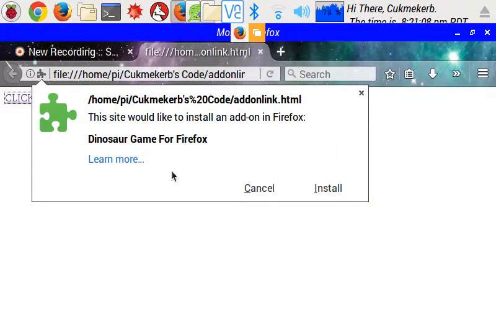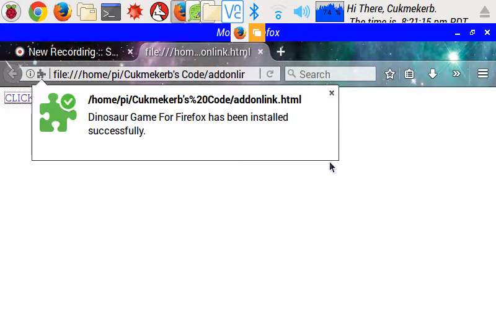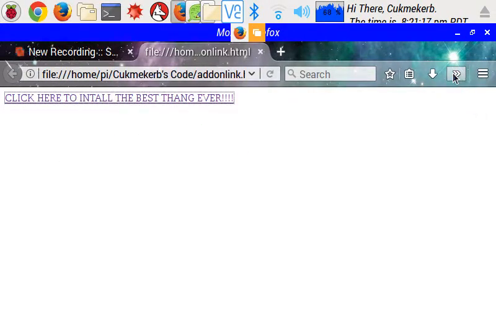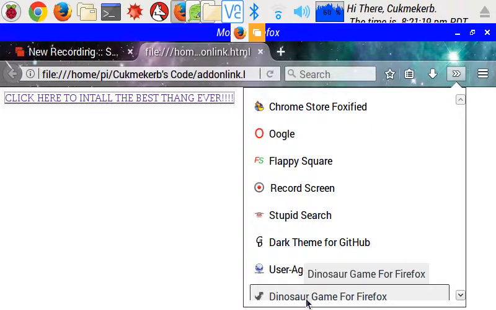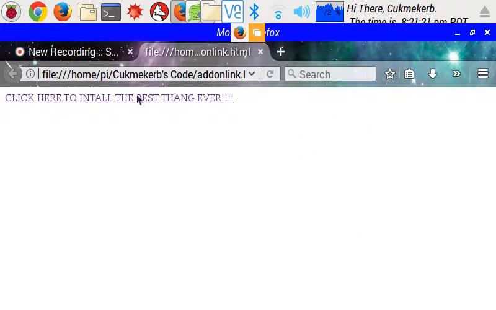This site would like to install an add-on in Firefox, dinosaur game for Firefox. Then just hit install and that's it. It's been installed. See, got the add-on right there. You can make this look like a button with CSS.